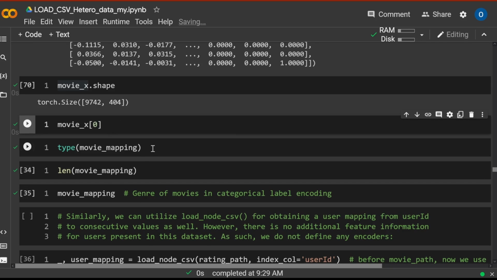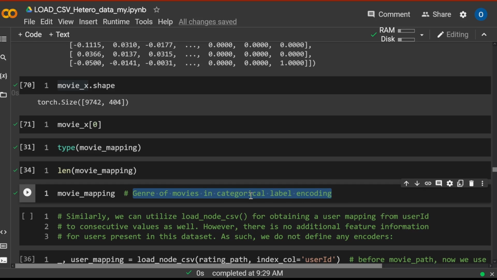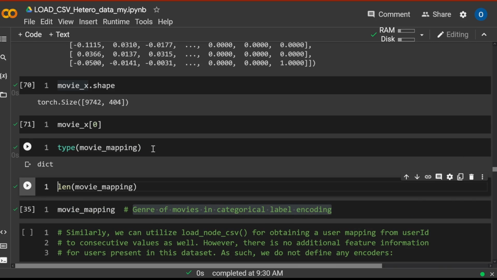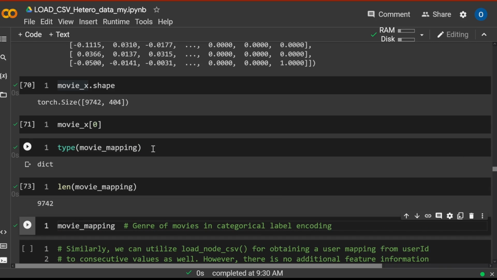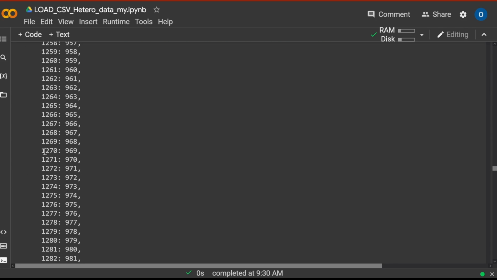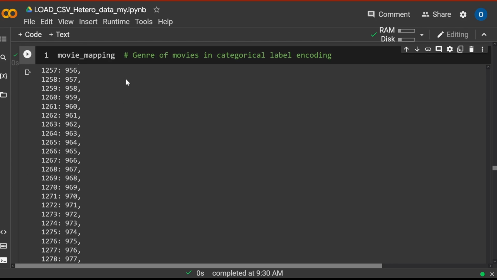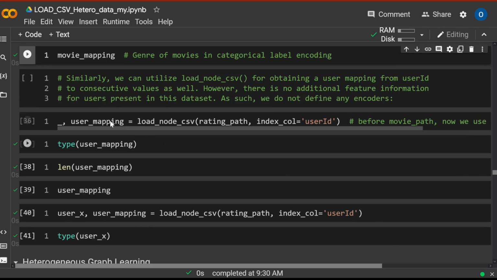So, okay, great. The second is the movie mapping. I told you the movie mapping is the genre of movies now in a categorical label encoding. This is very easy. This is almost nothing. It is, of course, a dictionary. We have all the 9,742 movies. And the movie mapping just shows you how you map this here. It's a dictionary. Great. Doesn't help us at all. And yes, this is now for the movie titles.